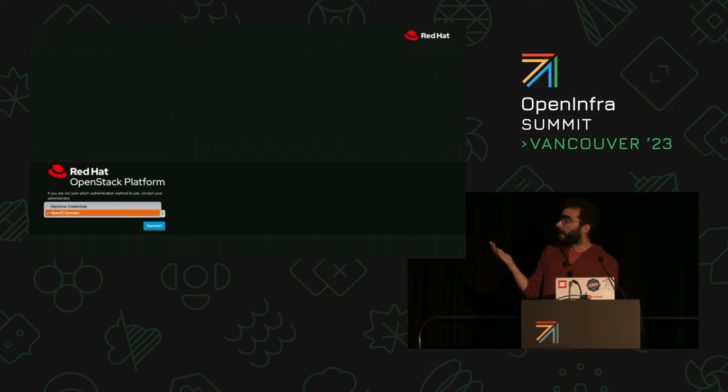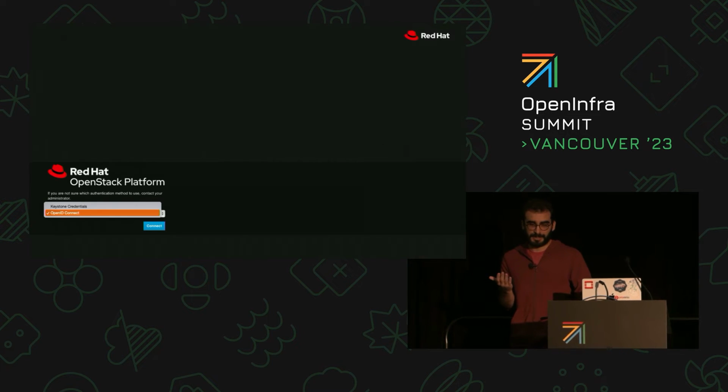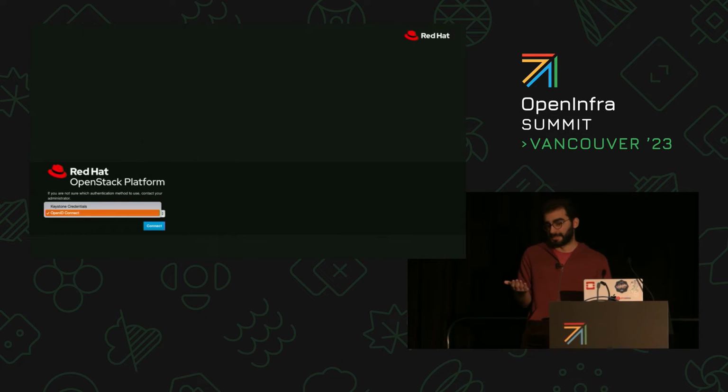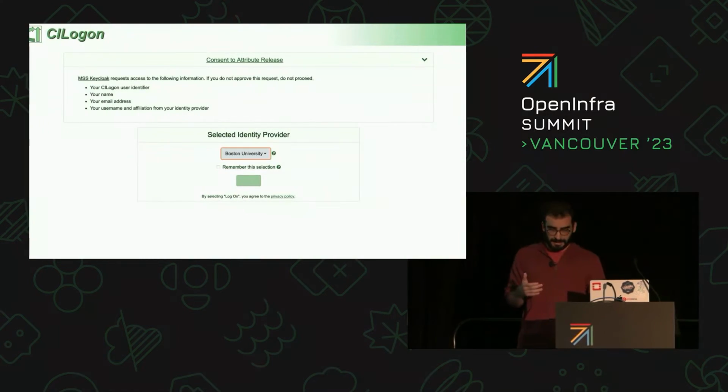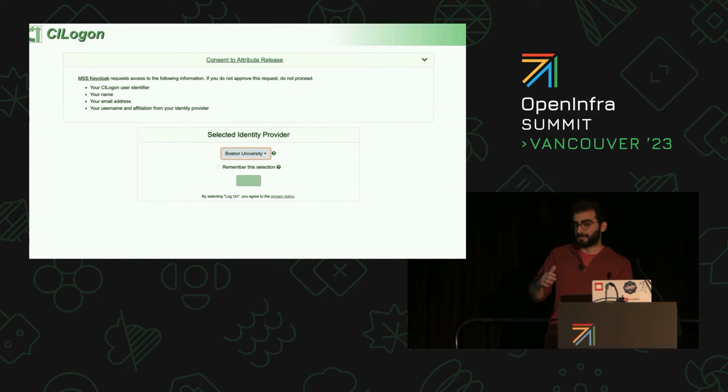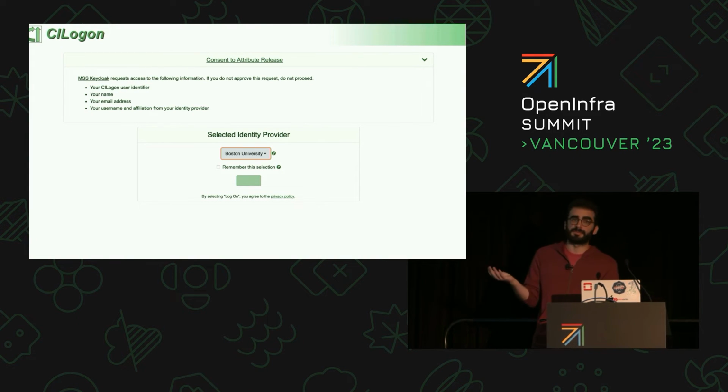So this is how Horizon looks like if you have configured an OpenID Connect provider. You're going to have a drop-down there that specifies Keystone credentials or whatever you name it. Here I've just named it OpenID Connect. And once you click Connect, it will redirect you to your identity provider.